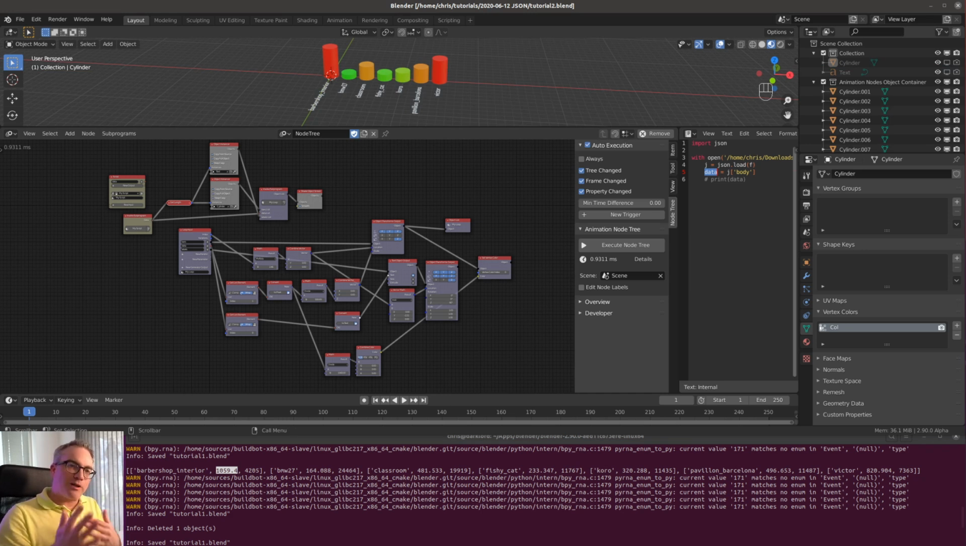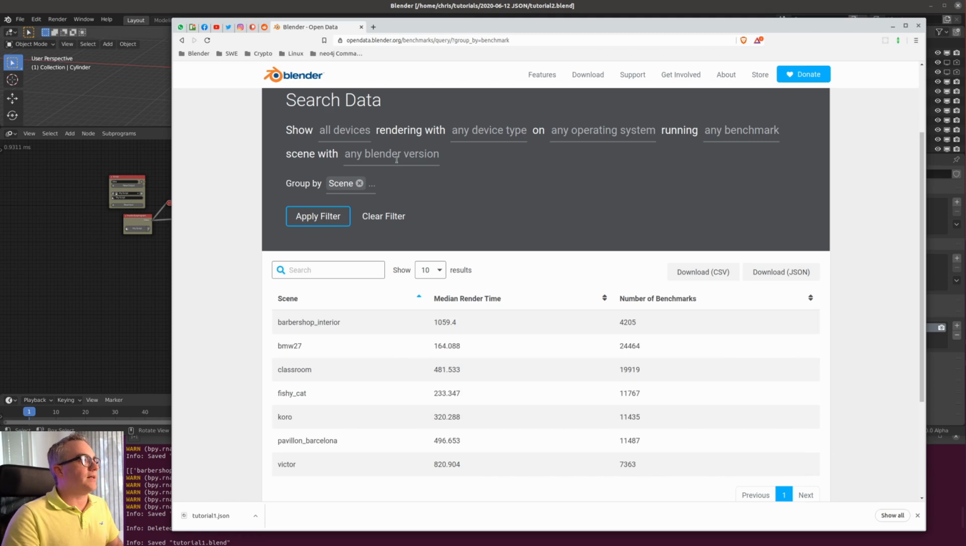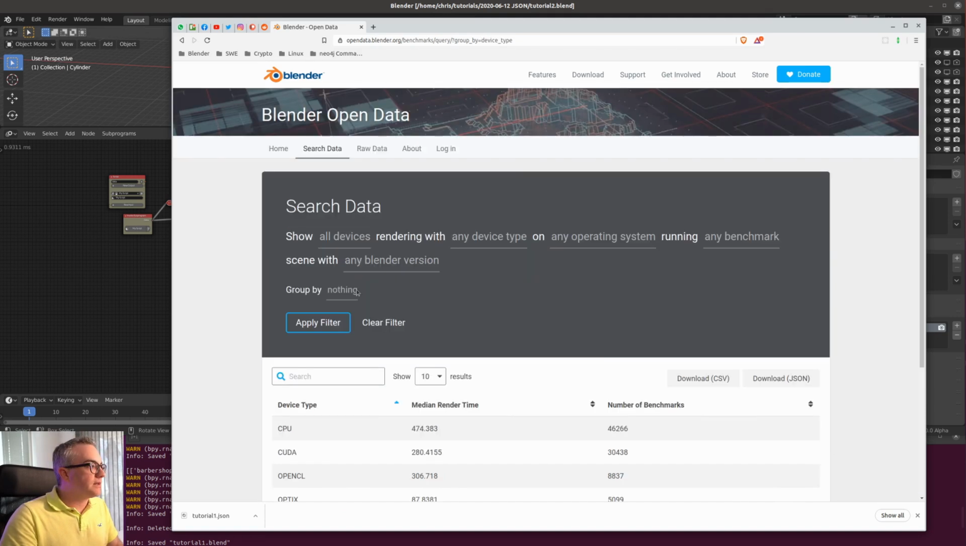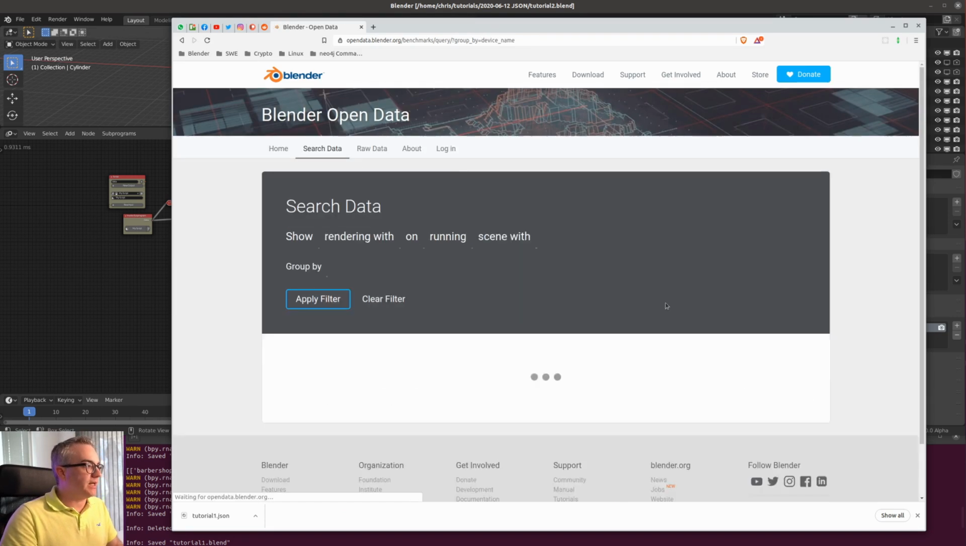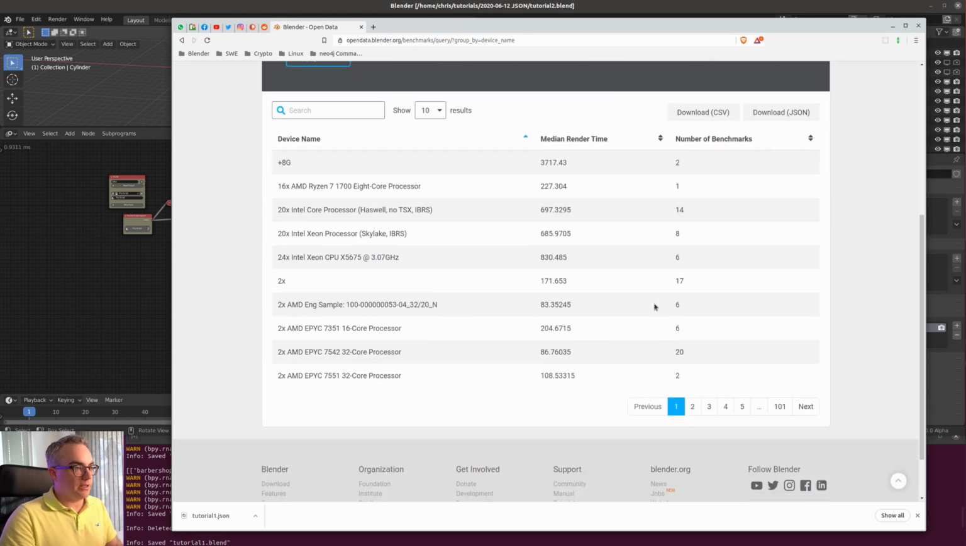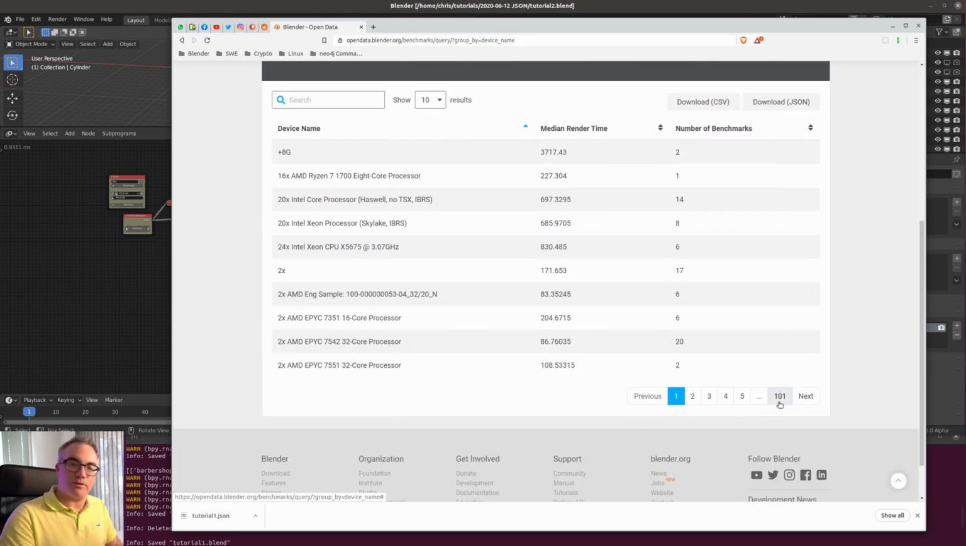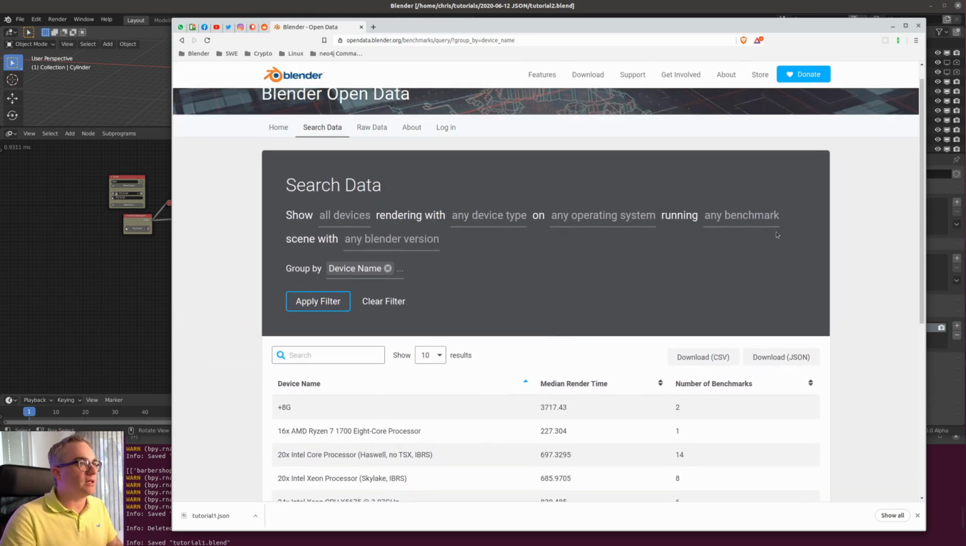And now the coolest part about all of this. Why are we doing this? Why are we parsing JSON data? Well, because we want to be able to use all of this that we have set up now and simply plug in new data. Let's try that. Okay, so let's go back to Blender Open Data. Let's group by device name, apply the filter, and we get 101 pages. That's quite a lot. Maybe we should take it down a little.